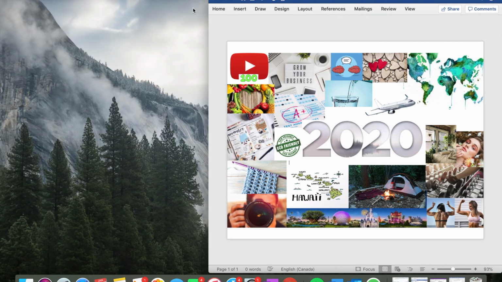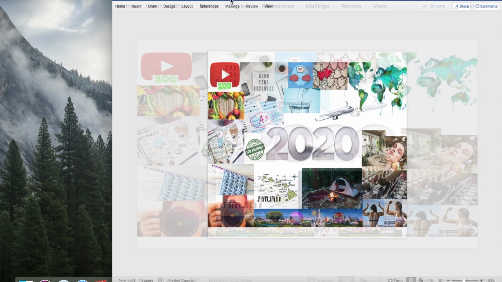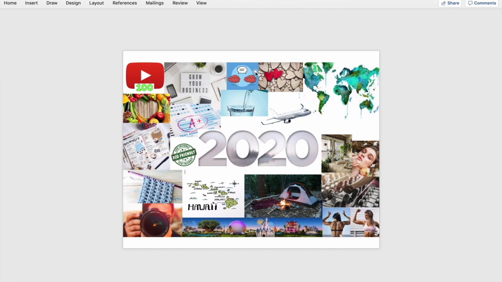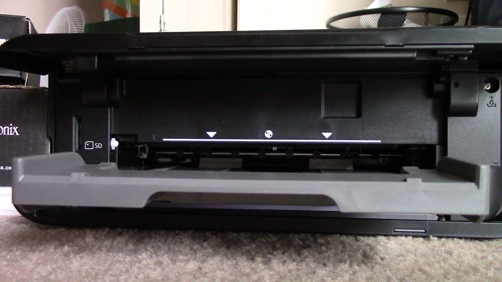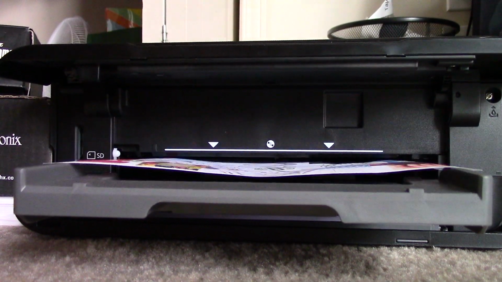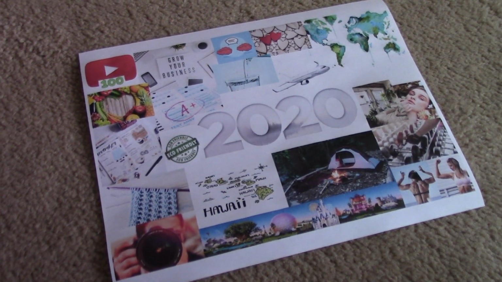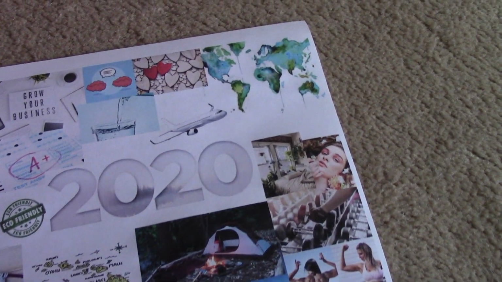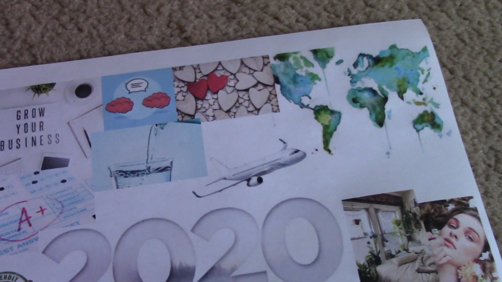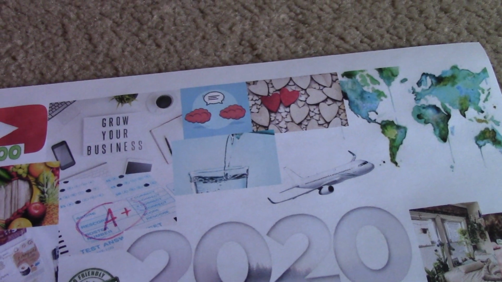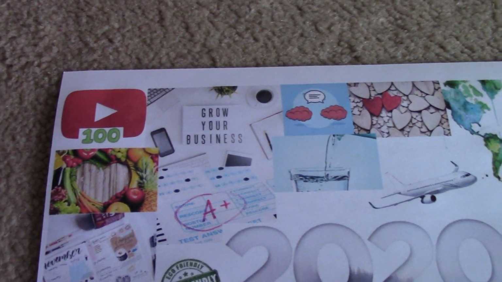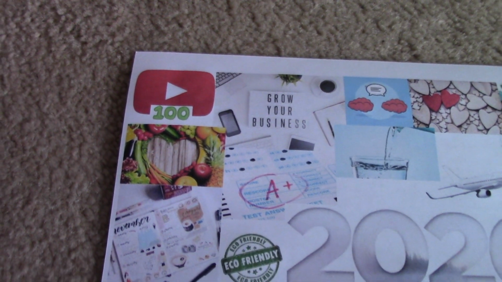So this is the final product of my 2020 dream board. It was so much fun to make, and now we can go ahead and print it. And the color on this looks really nice. Like, I don't know if lighting does justice, but I think it looks great, and I think it's time to pin it up on my board above my desk.